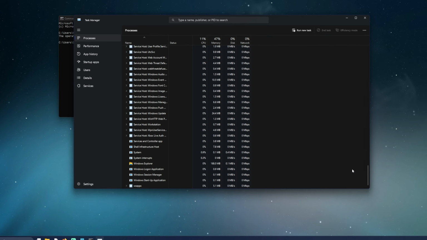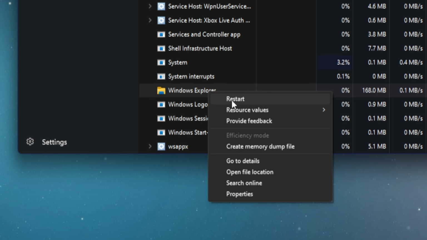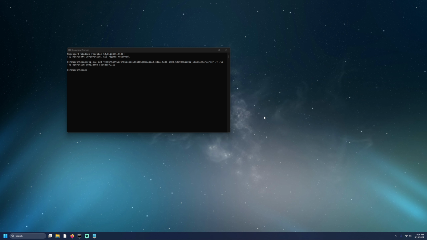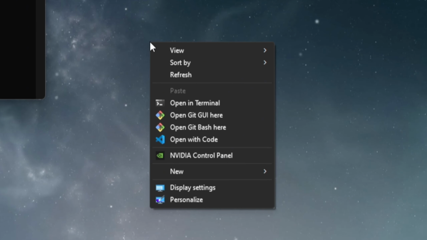Scroll down and find Windows Explorer. Restart this task. Your screen should flash. Now, if you invoke your context menu, our old friend now appears by default.